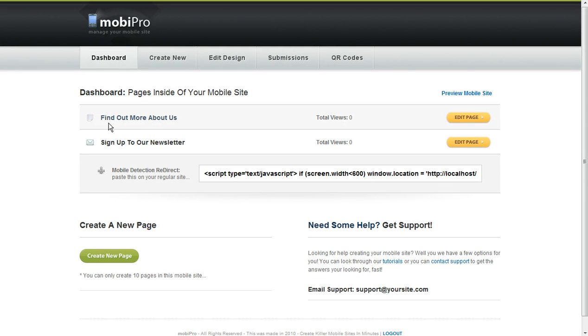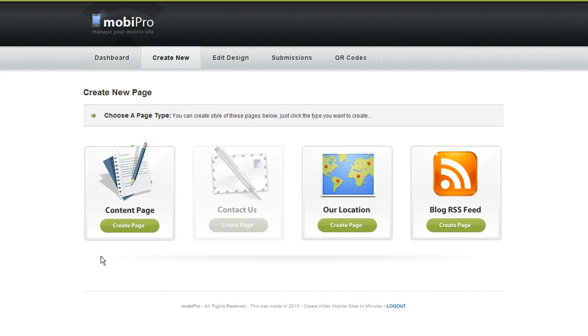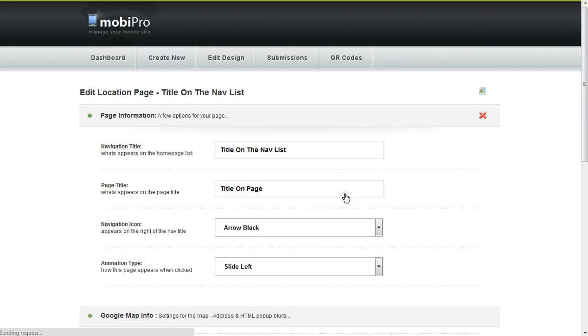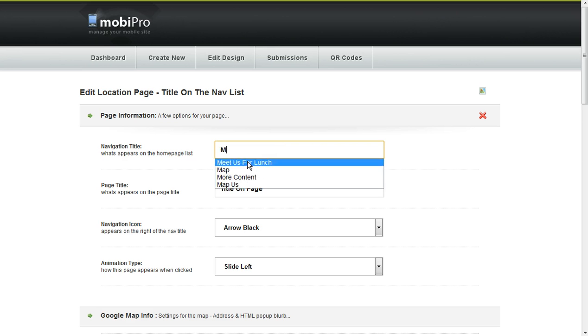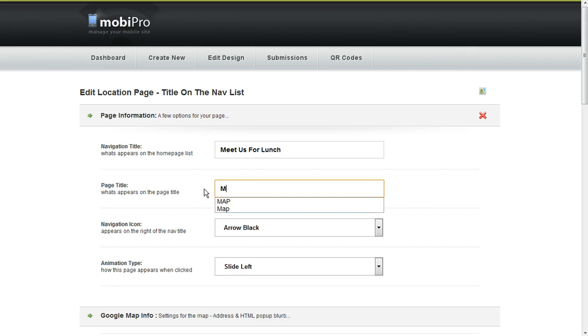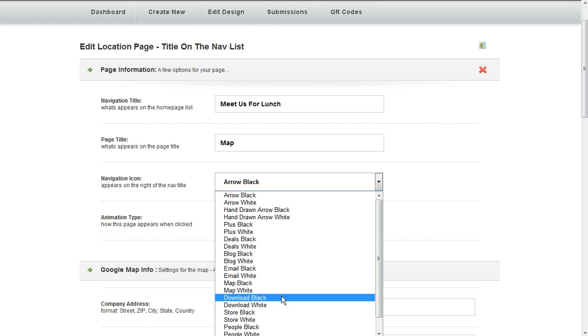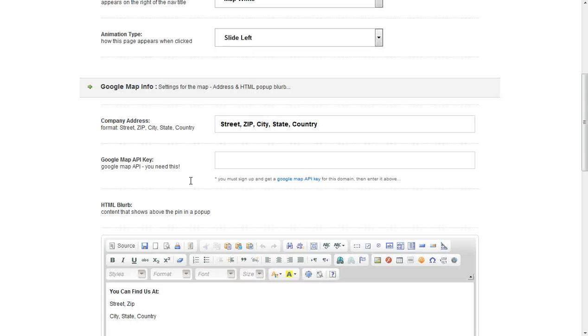I'm going to choose save, and so you can see now it shows up right here. This icon means it's a contact form. I'm going to go down here, and you can see now you can't create another contact form. I'm going to go to our location page. I'm just going to call it map. I'm going to call it meet us for lunch, and it's going to be the same thing here. So I'm just going to put a map white, and it's going to be slide left.